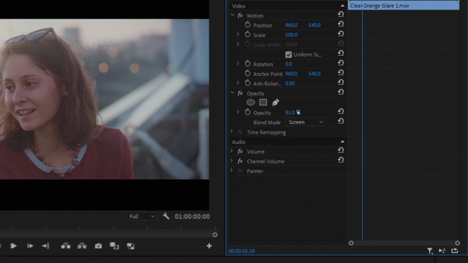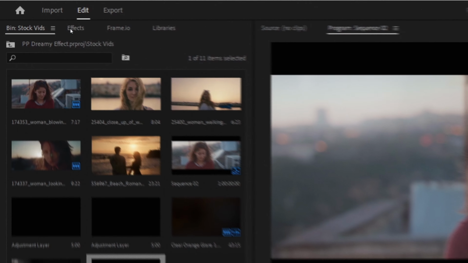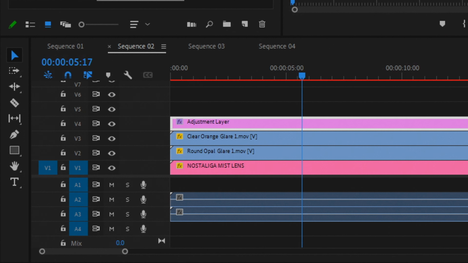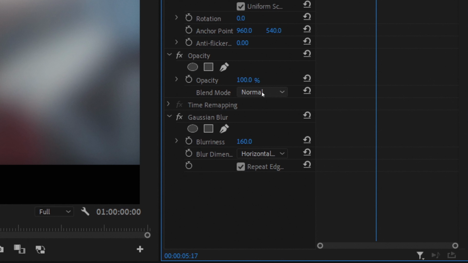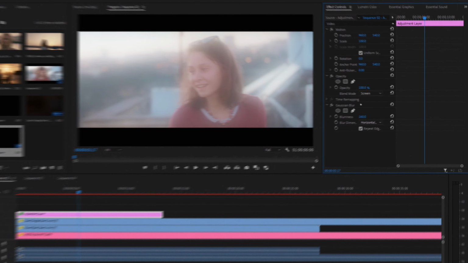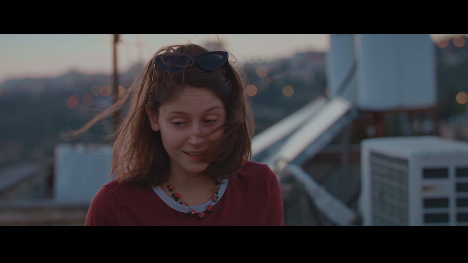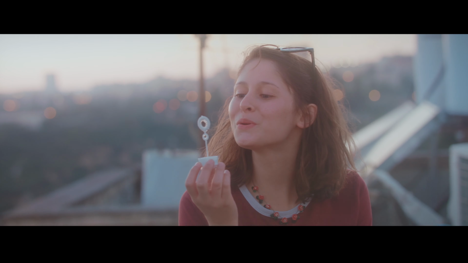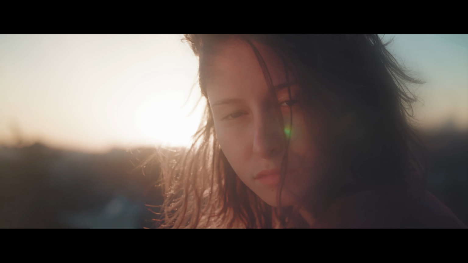to about 80%. Additionally, you can also add an adjustment layer and add a Gaussian blur to it, then increase the blur radius and set the blending mode of the adjustment layer to screen if you want to make the video even softer. So here's a before and after. And check out this other example.